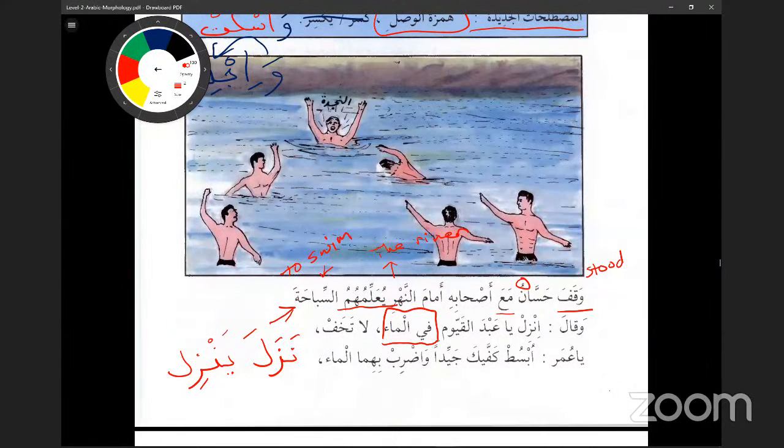So he says, Inzil ya Abdul Qayyumi fil ma. Get in the water, O Abdul Qayyum. Then he says, La takhaf. This is prohibition. We haven't studied that yet. It will come, inshallah. So I don't want to explain it. But La takhaf means don't be scared. La takhaf. Don't be scared. So who's saying this? Hassan.